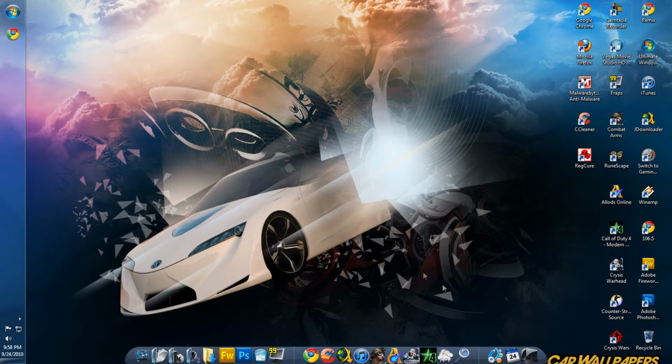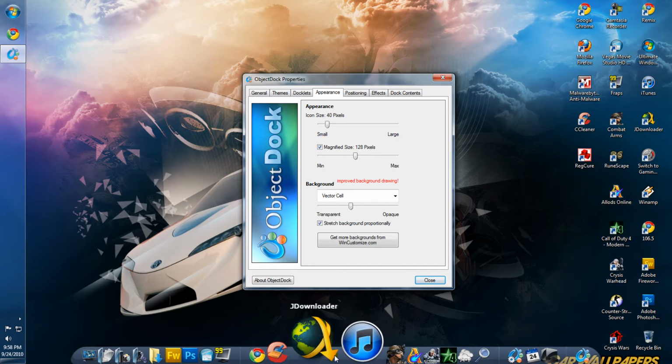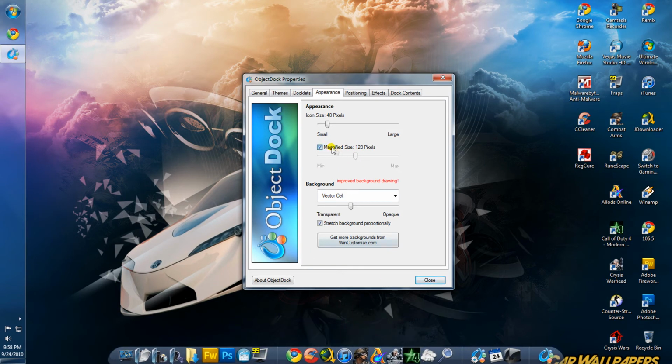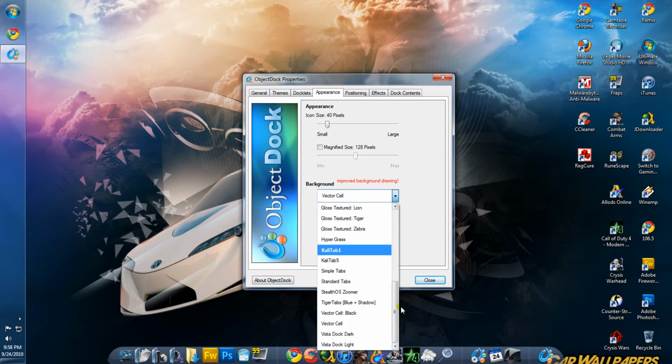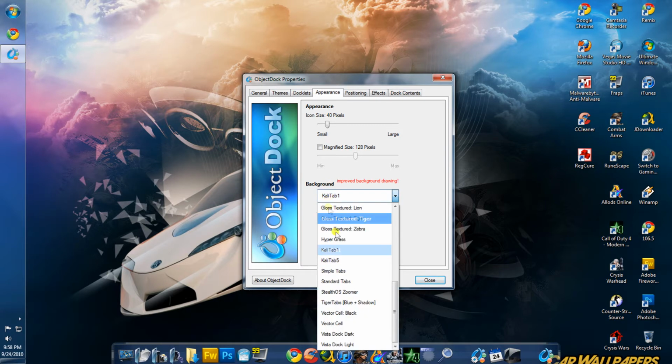Open it and then go to Configure Dock and go to Appearance, and here you can make the icon size bigger or smaller, and you can magnify them when you hover over them with your cursor. So let me show you what I'm talking about. And you can also change the background, and here's what I mean. As you can see, the thing that the icons are sitting on changes when you change the background.